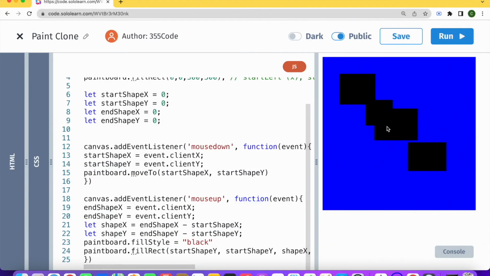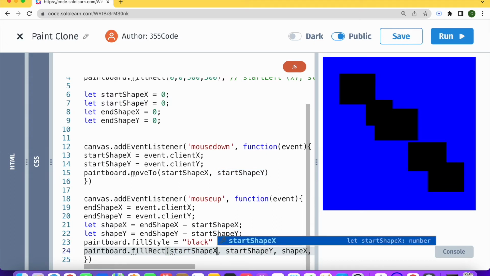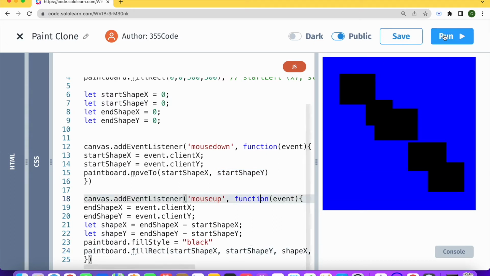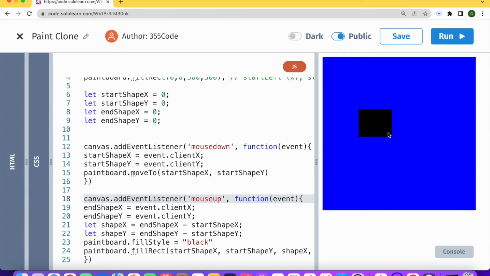With a sharp eye, you might have noticed we have another problem, that our rectangles are not starting in the right place. So after looking over the code again, I found here that we have start shape y instead of start shape x. And now after I change that and I run the code, we can see that the rectangle is always starting in the right spot. So this is great. This is more than halfway done because we have our shapes.